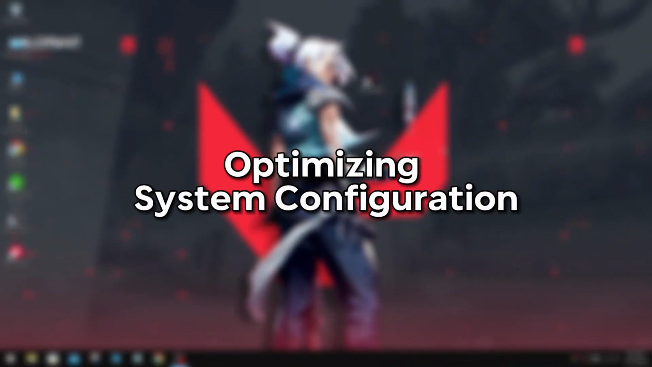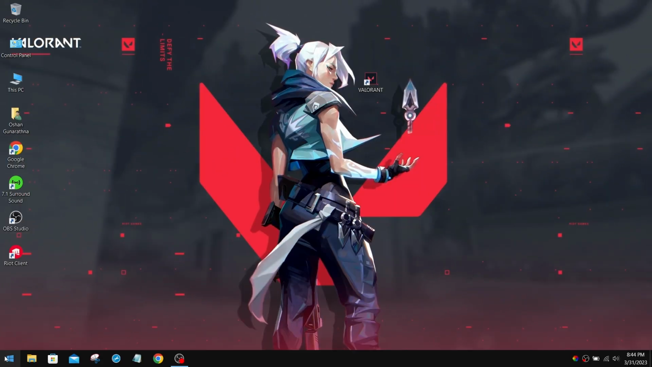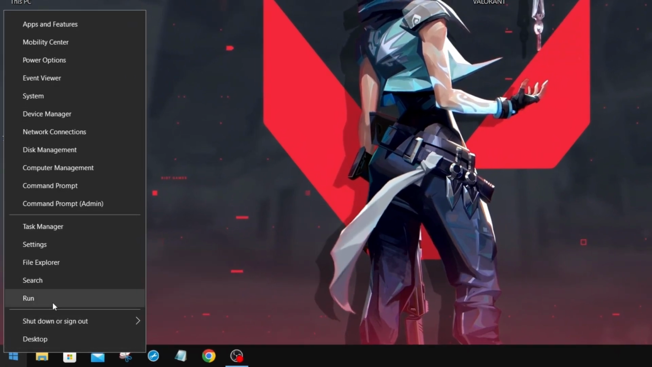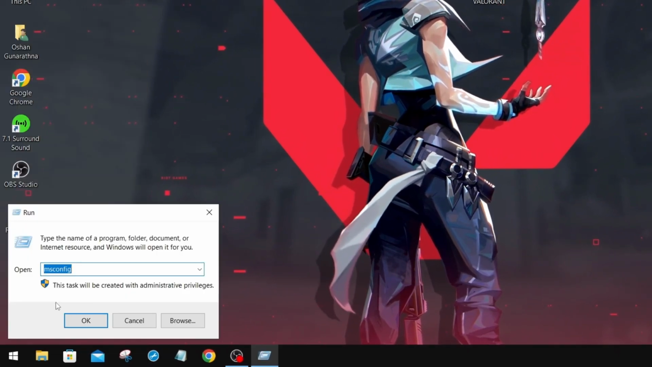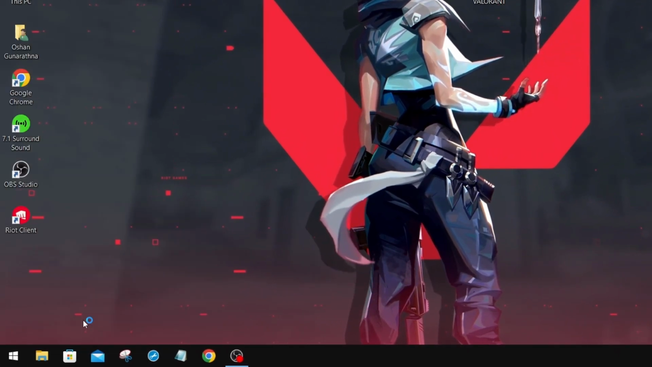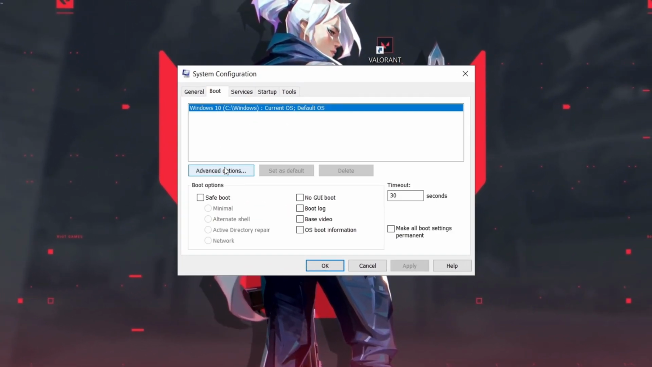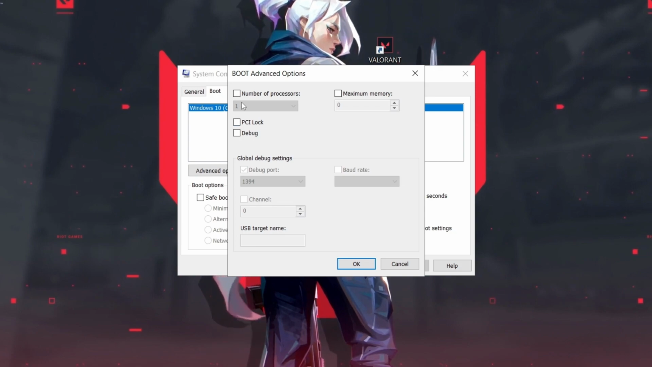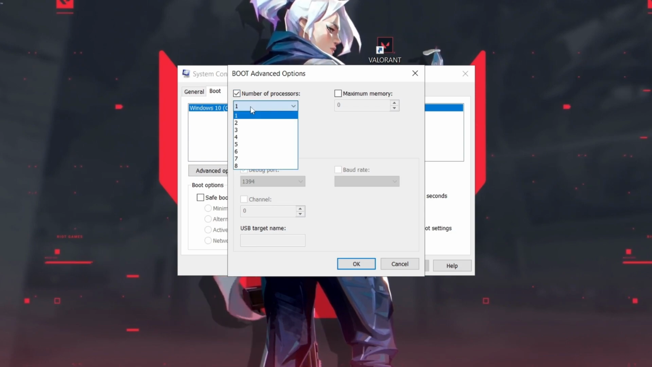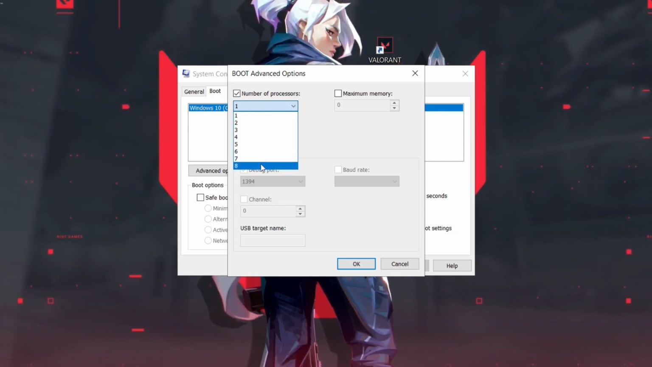Next, we're going to optimize system configuration. Right-click on your Windows icon and click Run. After that, type msconfig and click OK. Now go to the boot option. Click on the advanced options. And check this box to indicate the number of processors. And select the highest number of processors.